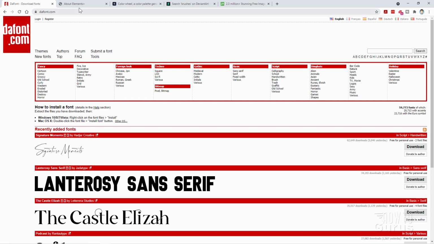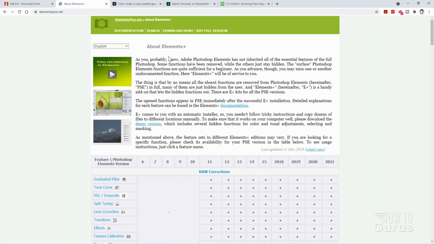Okay, my second favorite Photoshop Elements add-on is a plugin. And one that I like the best up here is Elements Plus, mostly because it's the least expensive. It's only about $12. I mean, it's very cheap. You can see here there's different versions for each of the different versions of Photoshop Elements.